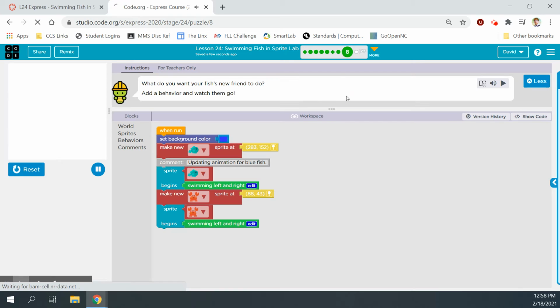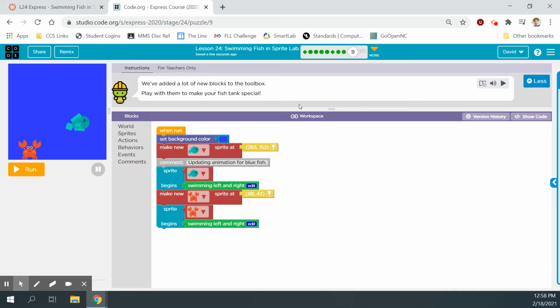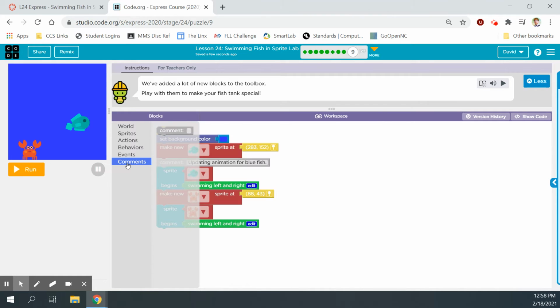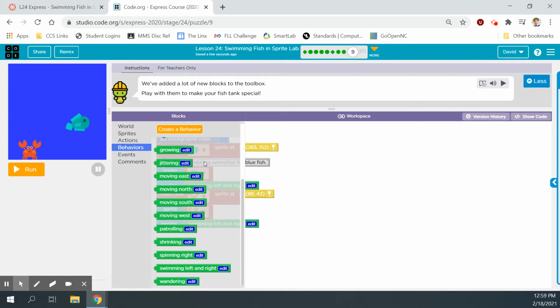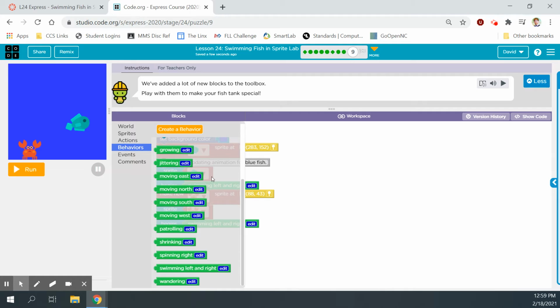So on bubble 9, it says, we've added a lot of new blocks to the toolbox. Play with them to make your fish tank special. Special tank. We've added a lot of new blocks. Okay, cool. I like that we have more blocks. Ooh, event blocks. Comments, behaviors, more behaviors. Yes, jittering. Can I make him jitter? Behaviors, create a behavior.